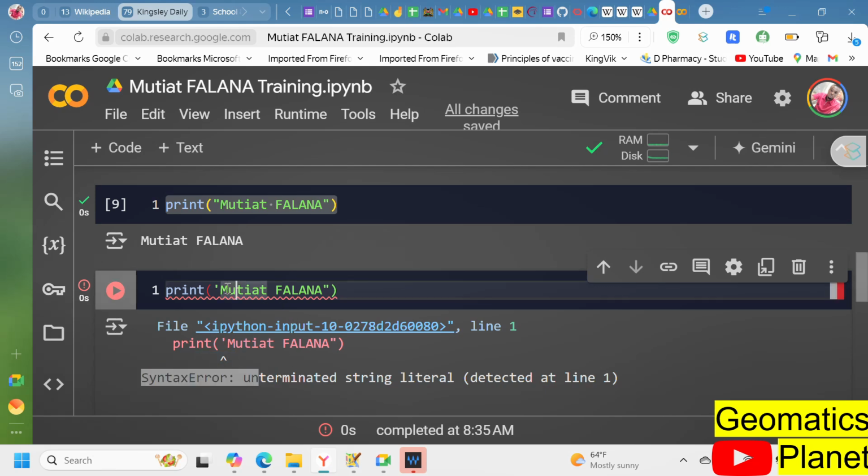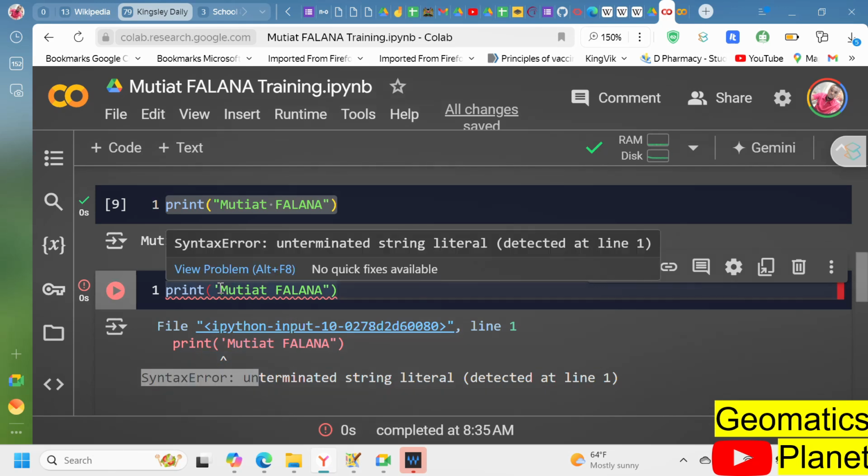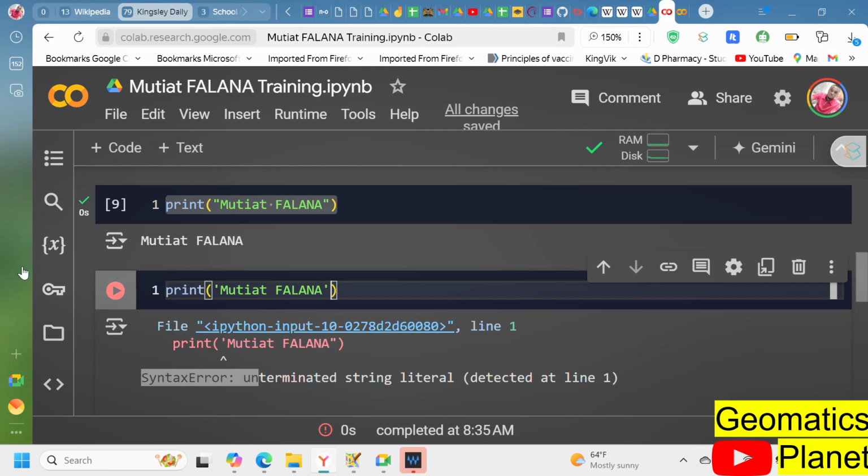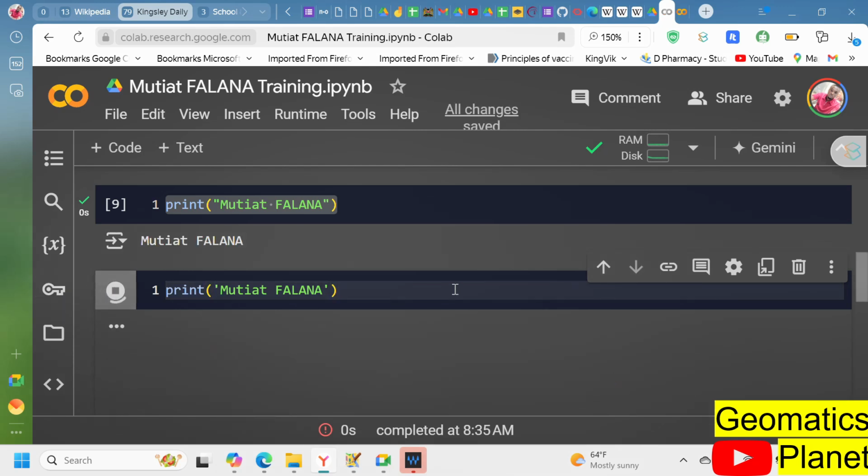Now, the rule is that either I am using a double quote or I am using a single quote. So I am going to remove this and put a single quote, and I'm going to run it and that is going to work perfectly. So you see here, single quote, double quote.